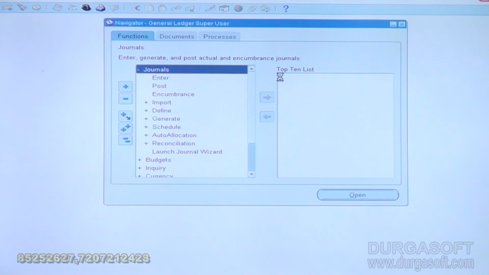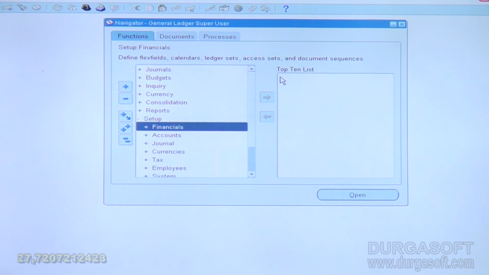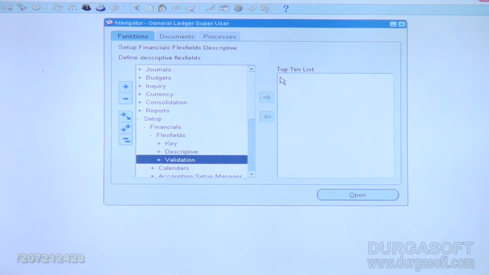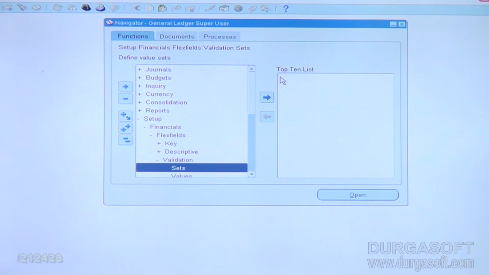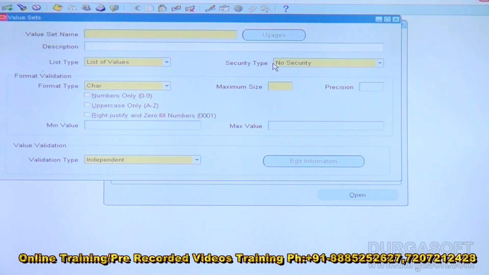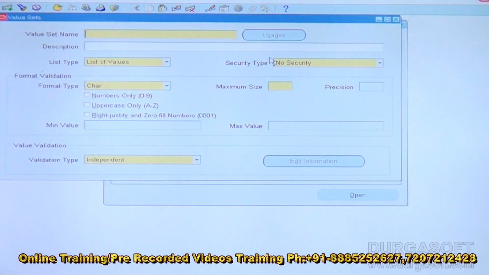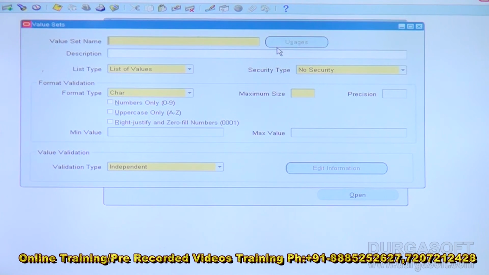Now, last class we talked about the navigation to create the value set. Step number 1: Setup, Financials, Flexfields, Validation, Sets. At the top you can see this is the navigation: Setup, Financials, Flexfields, Validation, Sets. This is the navigation you follow to create what? To create value set. So you can say open or you can say enter, both will do the same job. So name of the value set.